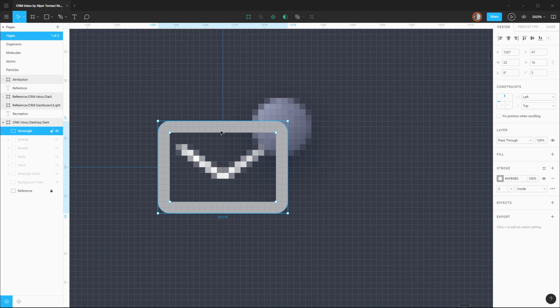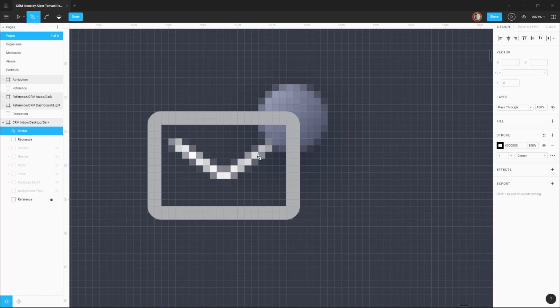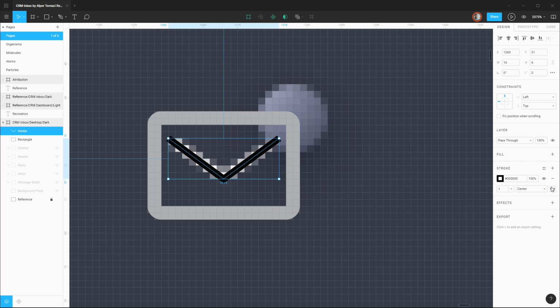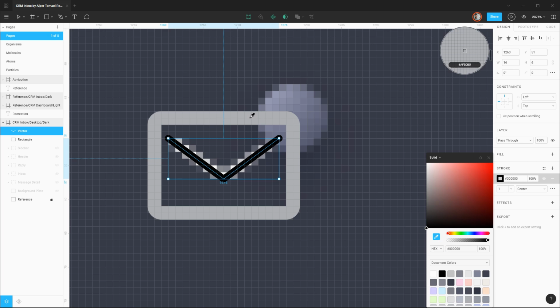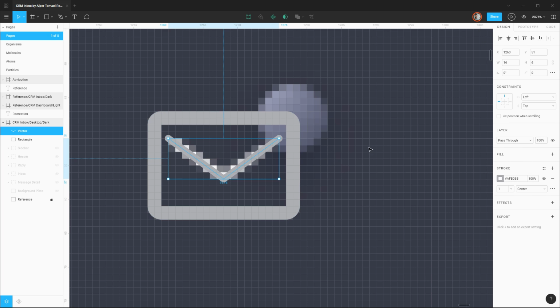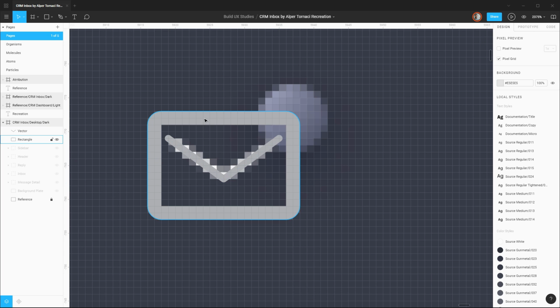Next up, I might use the pen tool for this fold on the envelope. So I'm going to hit P for pen tool, and let's quickly get this V shape established. We want to make sure everything is nice and symmetrical. So with the whole vector path selected, let's add a round join and a round cap, and grab that same color that's applied to the rest of the envelope icon. And this is more or less what we're going for. We might finesse it further.